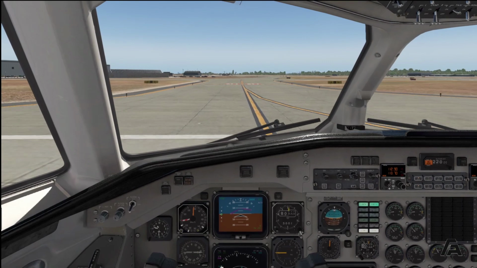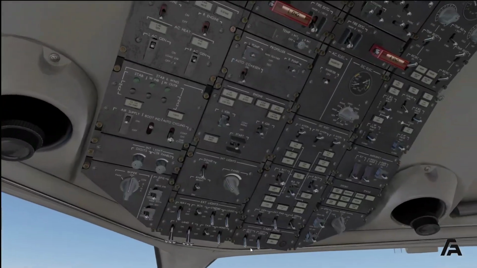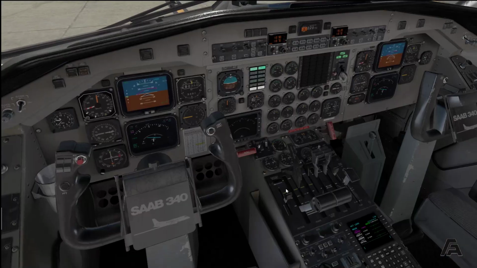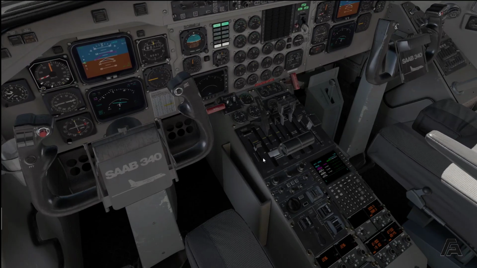Ground, Air Canada 165 with you, exiting Alpha 4. Good day, taxi across Alpha to Oscar for the ramp. Alpha, Oscar to the ramp, Air Canada 165.